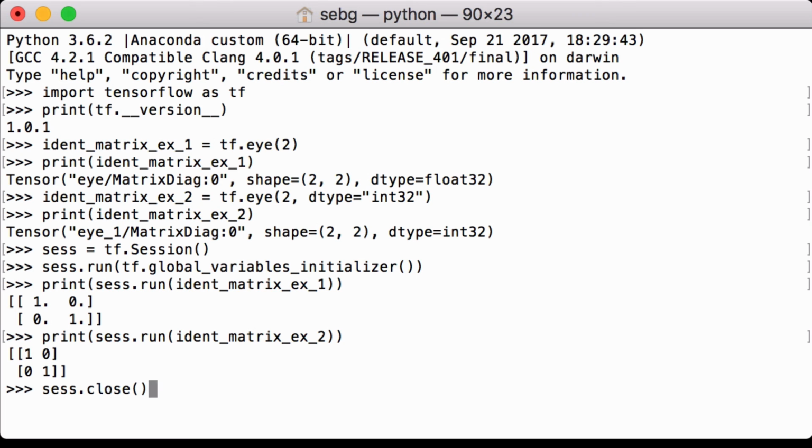Finally, we close the TensorFlow session to release the TensorFlow resources used with the session. And that is how you create an identity matrix using the TensorFlow eye functionality.